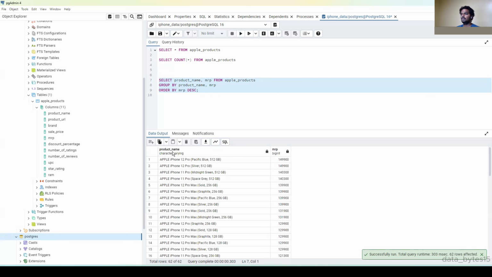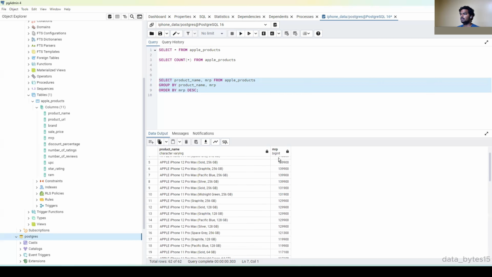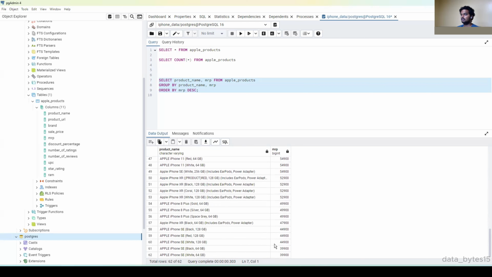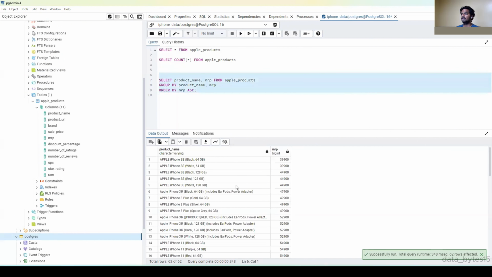Yeah, so you can see the product name and MRP here. You can see the highest priced iPhone, which is 1,49,900. And you can see it is going in the decreasing order, so you can see the least amount at the bottom. In the same way, if you want to query the data in the ascending order, you can just give ascending and select this again, run it. Now you can see it is grouped by the product name and the MRP, and you can see the list of iPhones in the ascending order of the MRP.